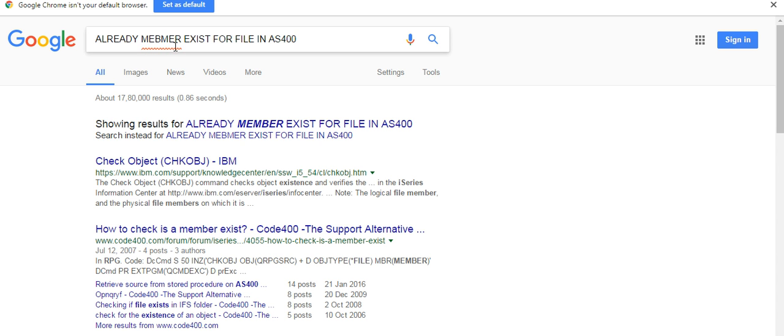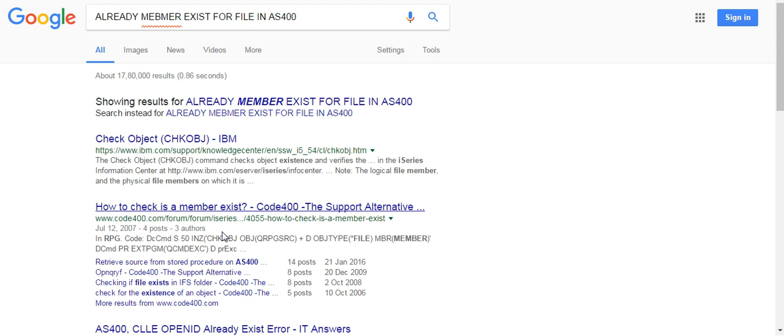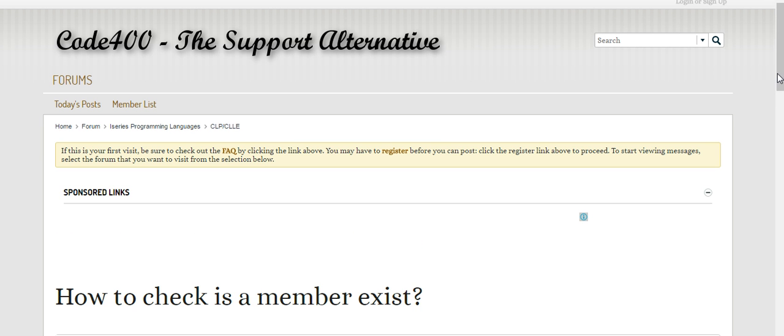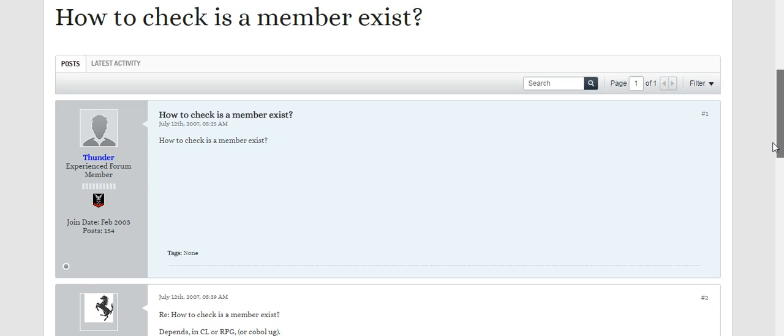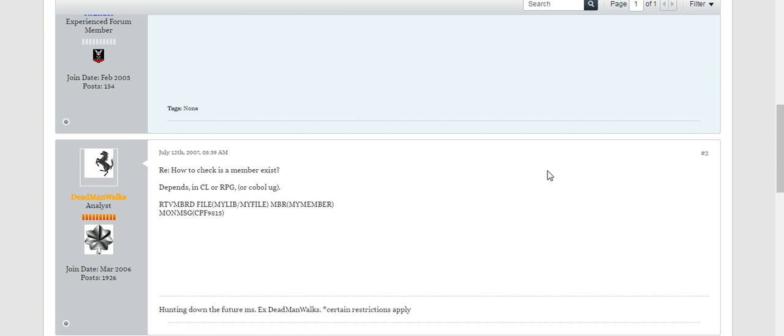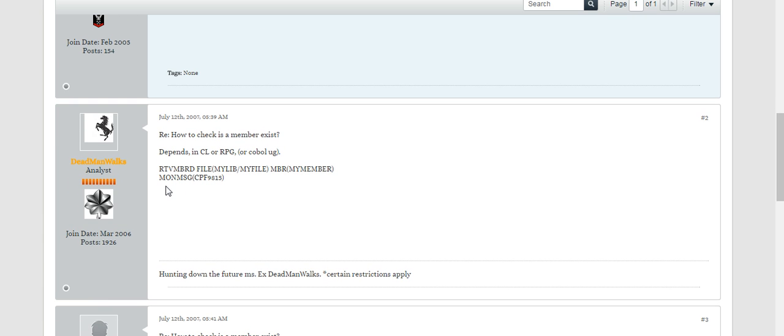Some check object. Check object will do. Yes. Retrieve member description. If I wanted to monitor this one, so this is a message CPF if it is already there. CPF9815. Even though I am doing add member, then I can do this.